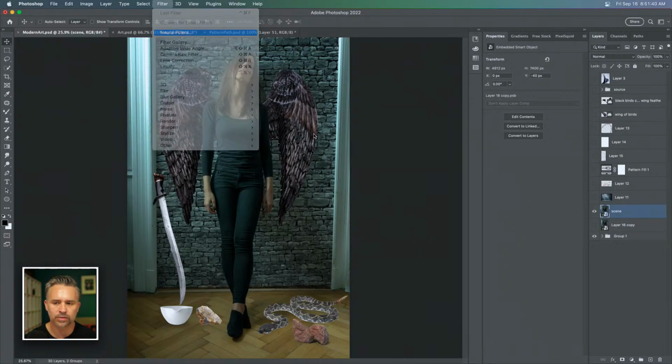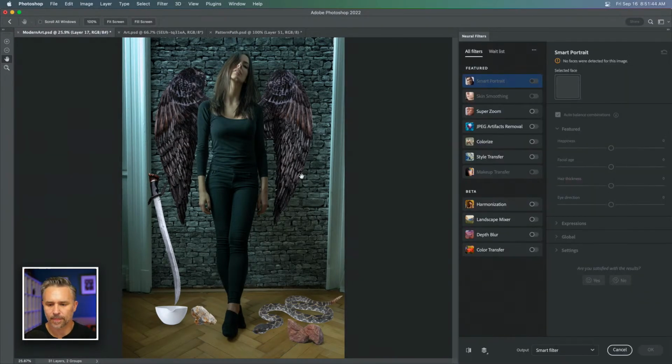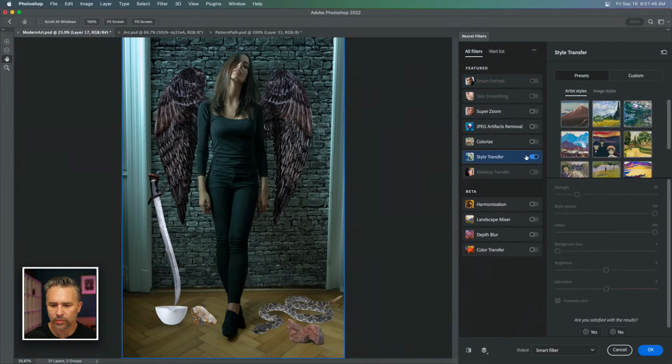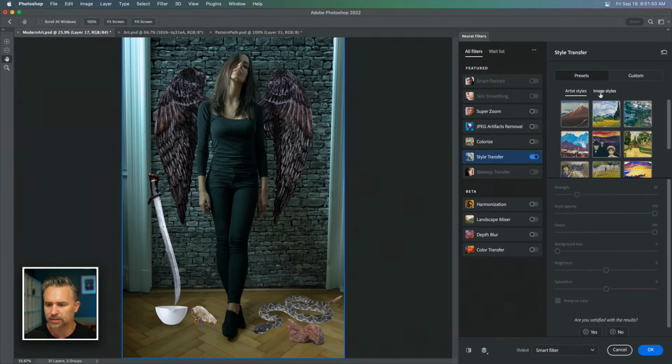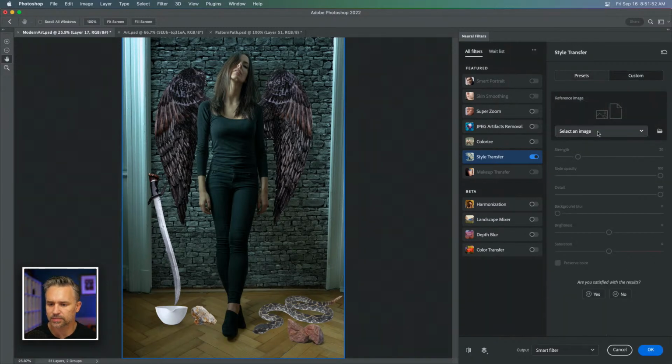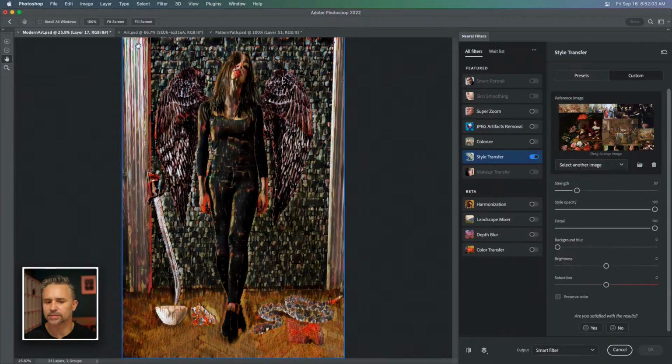We'll go into neural filters. And we'll just try this out, by the way. We could do a lot of things in here. Let's go to custom, pick our Art PSD and just see what we get. You know, it's not going to be perfect, but we'll get close. Okay, so that's kind of what it does.